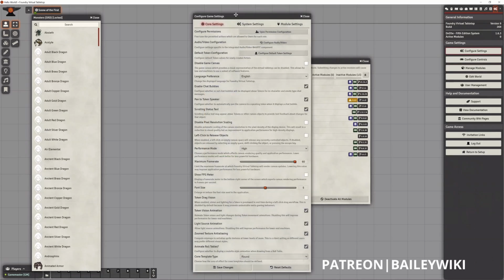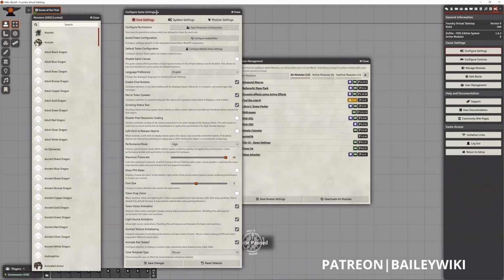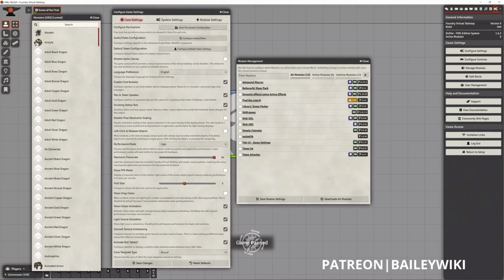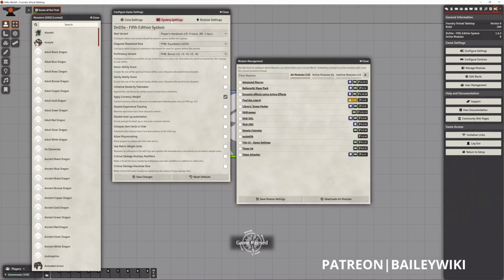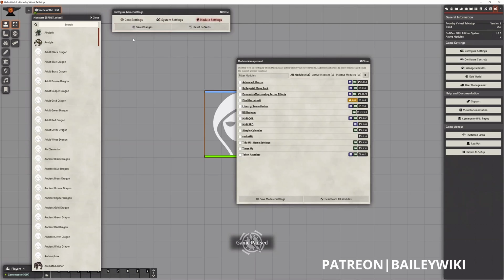And you see you have 3 tabs at the top. This first tab is your core settings, and we'll get into that another time. And then you've got your system settings, which we'll also get into another time. But over on the far right, you have module settings. And none of the modules have any settings? That's funny. Well, none of them are enabled just yet. Oh, that's right. They're not enabled.